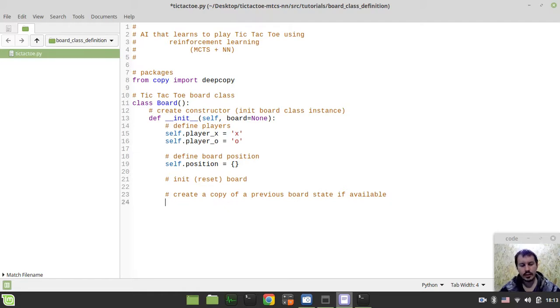So I can say if board is not None. I could have said if board without is not None, because that's the same. In this case, we need to say self.__dict__. And what in particular do we reference by saying .__dict__, within the double underscores?